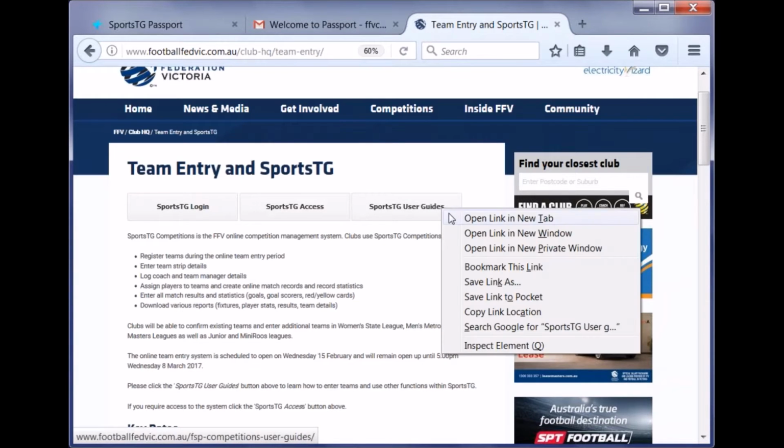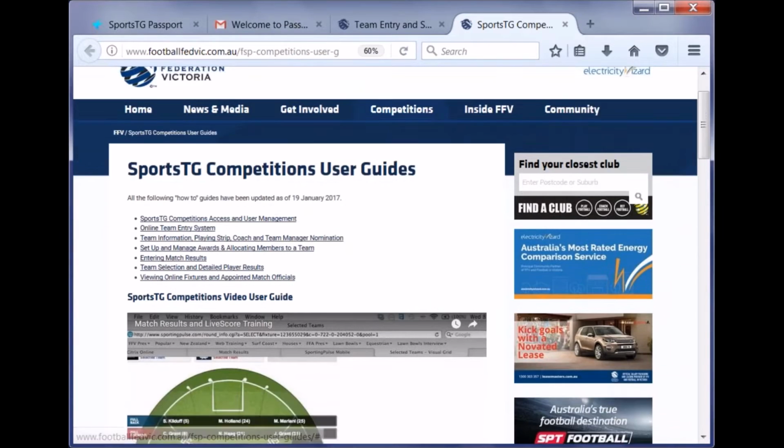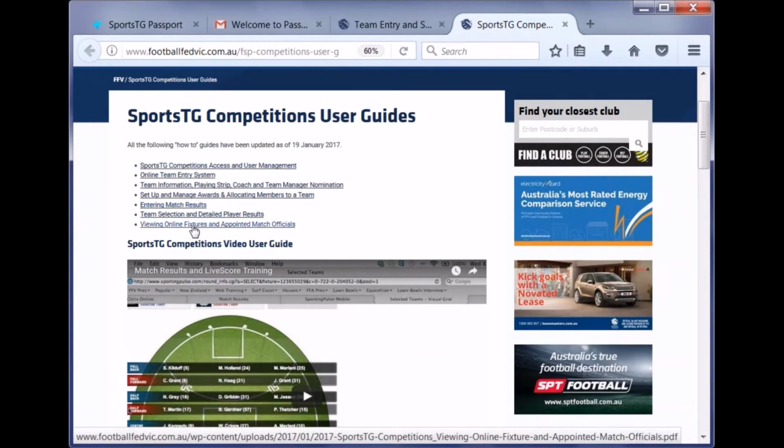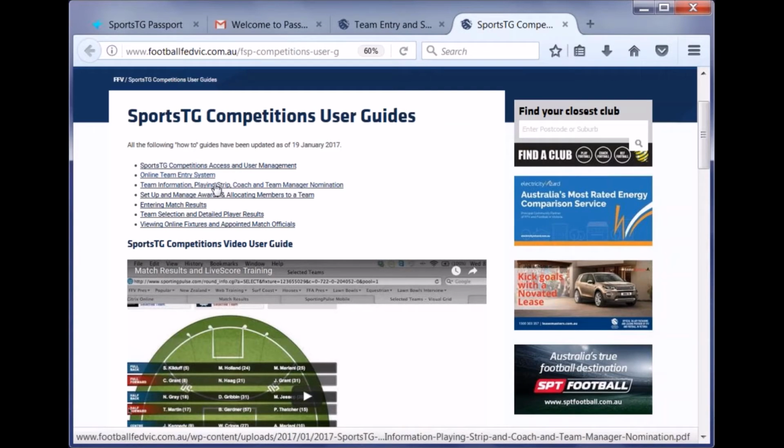So we'll get the user guides up now. You'll see here we've got 7 user guides up and running at the moment. They're the main ones that we will be covering in this presentation, and you can download those as a PDF and read them or print them out at your leisure. Now the next part will be on how to access SportsTG.